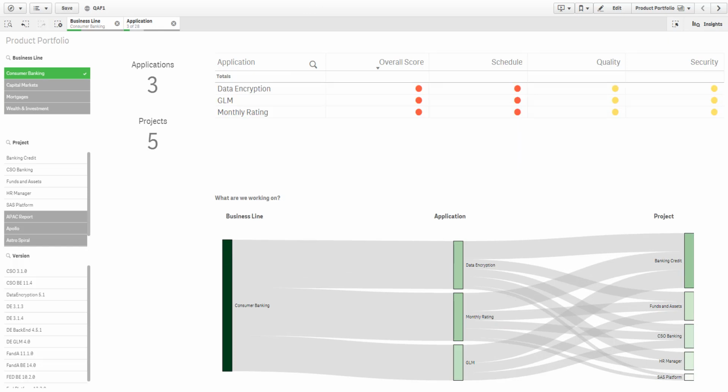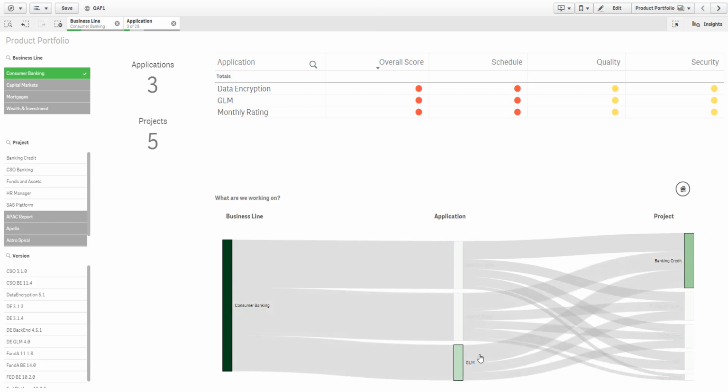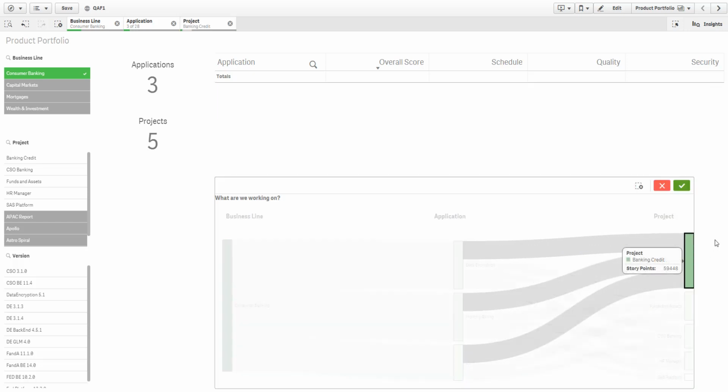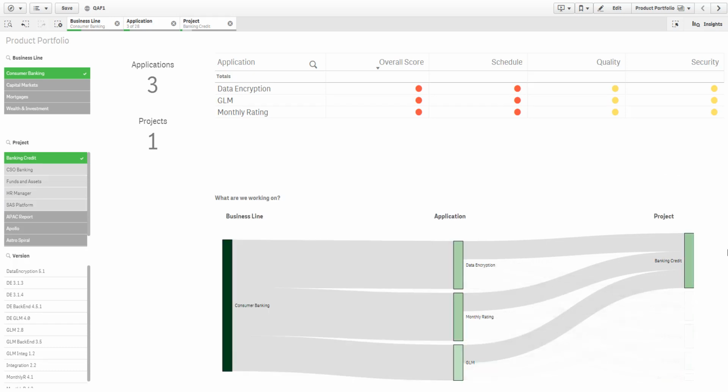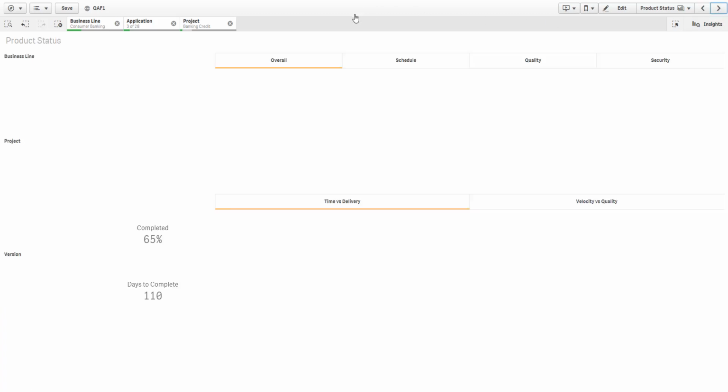Having chosen the applications that are on red, I can check from the chart below which projects those applications link to. From the thickness of the connecting lines, I can see that banking credit is the largest project working on those applications. So I will concentrate on that project first. Having chosen this project, I will now navigate to the product status view.